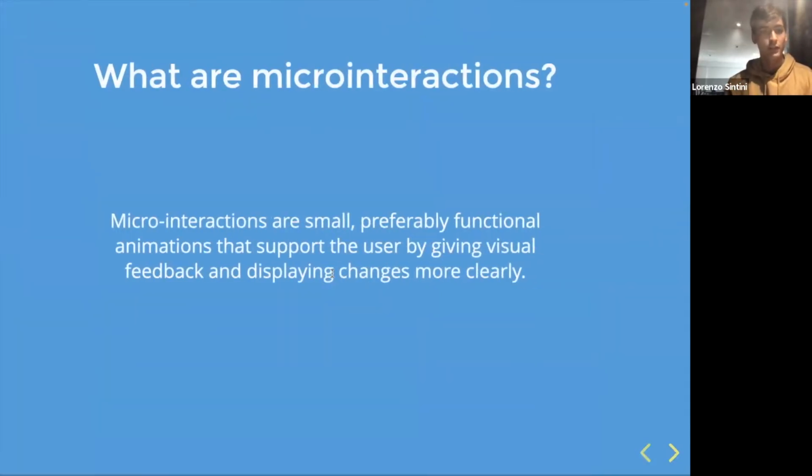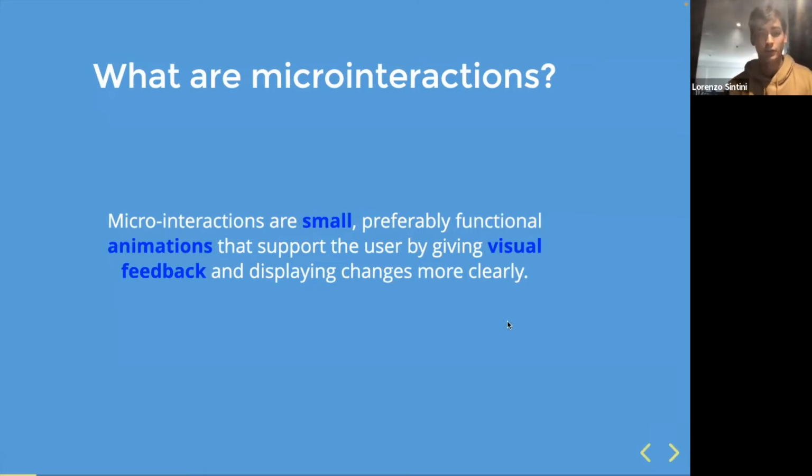So to start with, I guess, what are microinteractions? So microinteractions are essentially small, preferably functional animation that support the user by giving visual feedback and displaying changes more clearly. So this is a kind of a broad definition, but the words that I like to focus on really is small, animation, and visual feedback.